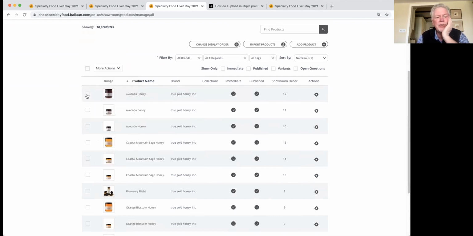And then on an individual level, of course, you can preview, you can change visibility, publish and unpublish, and delete products here, okay? If you're looking to edit certain products, you can search for that product by name. You can also filter by brand, by category assignment, and by any tags that you added, okay?